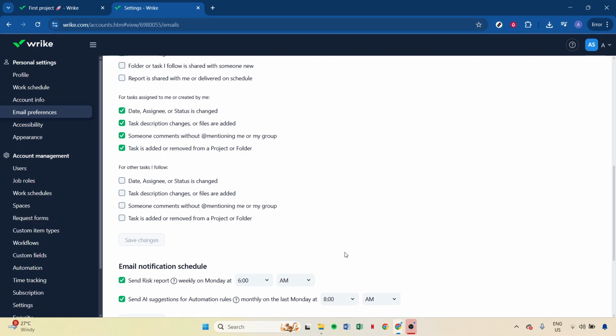Remember, a well-organized notification setup is a key component in managing tasks efficiently. With these easy-to-follow steps, you're now empowered to customize your Wrike experience like never before.